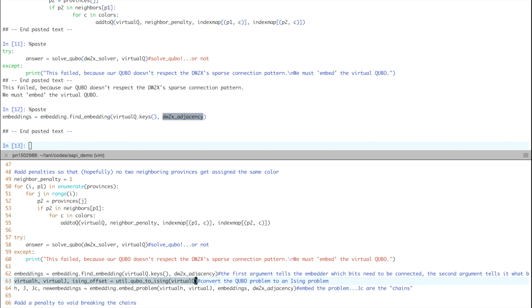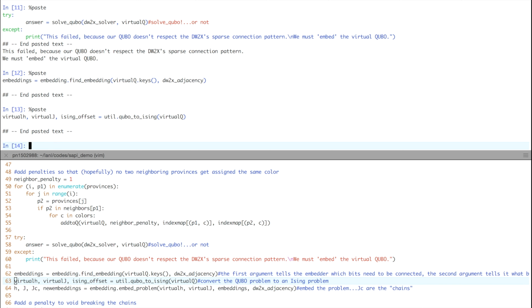And then the next thing I'm going to do is go from QUBO world to Ising world. So again, the problems on the D-Wave can be thought of as either QUBOs, quadratic unconstrained binary optimization problems, or Ising problems. And what's actually being solved on the hardware is an Ising problem.